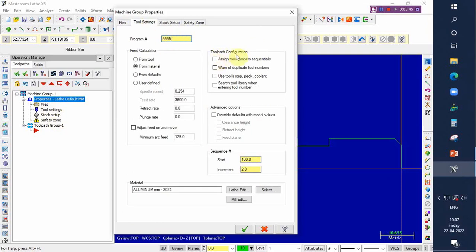And then under toolpath configuration, the first 2 options to be selected. First one is we are arranging the tool numbers in sequence. Second one is any duplicate tool numbers are there, we can edit it. And next under advanced options, all the 3 to be selected. Automatically the machine will calculate the clearance height, retraction height, what is the feed plane we are using for each and every cut.